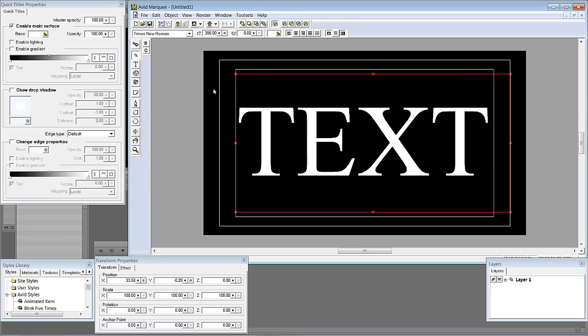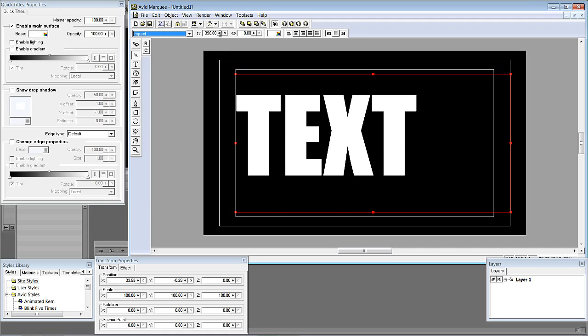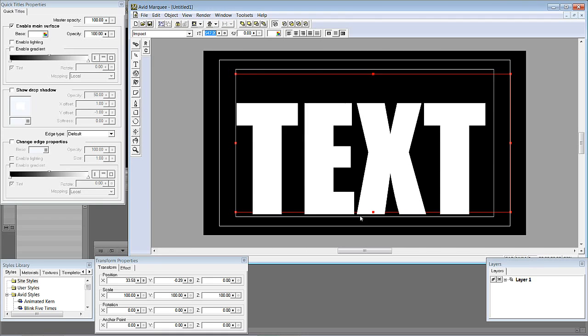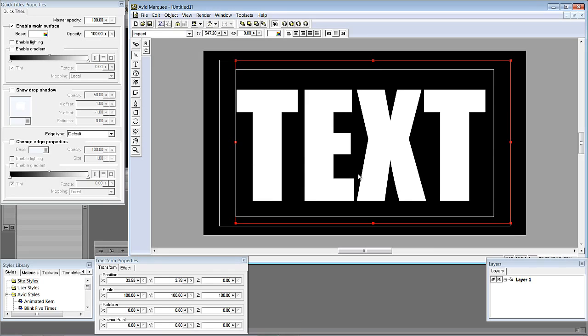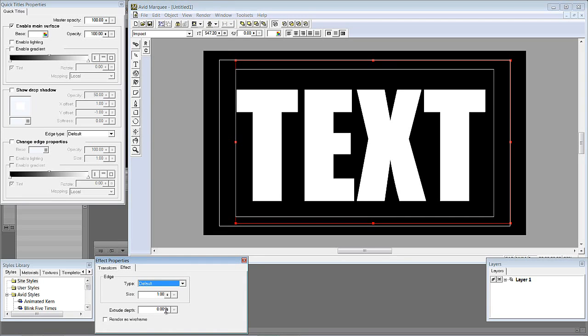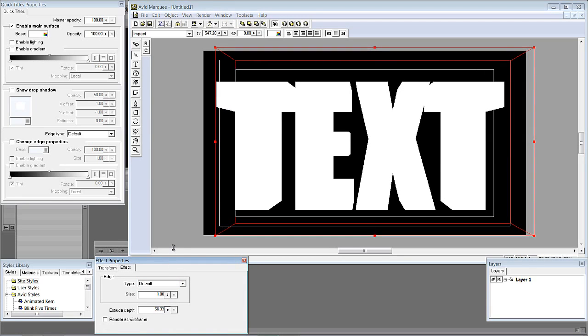Very nice. And of course, I'm going to use my favorite font, Impact. There we go. We can even increase the size a bit more. And of course, now what we're ready to do is to extrude our text. So what we're going to do is navigate right down here to the Transform Properties. I'll come to Effect. And of course, I'm just going to grab the extrusion depth and extrude it way out. And of course, we're not going to see any proper depth on this until we enable lighting.